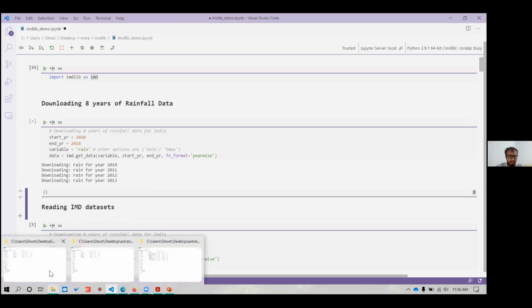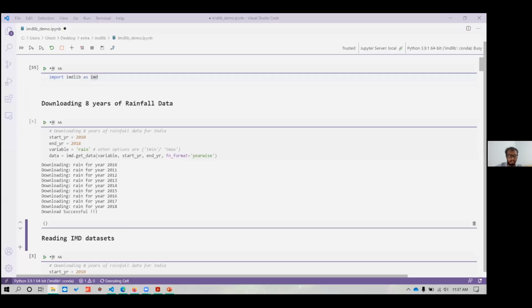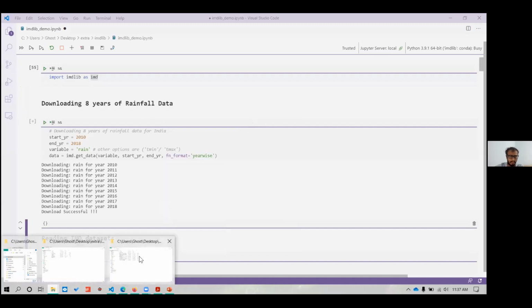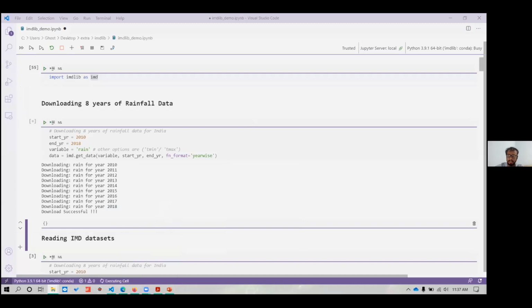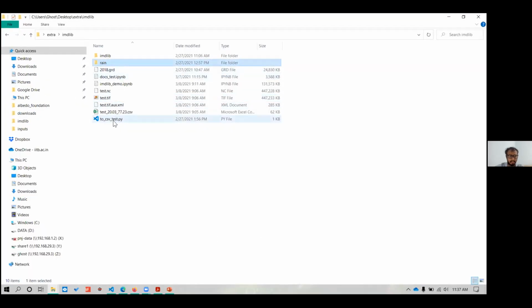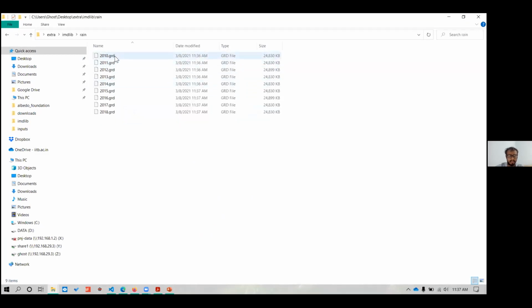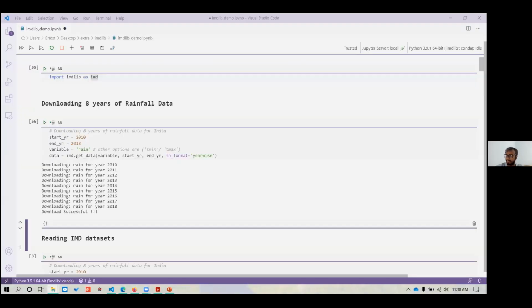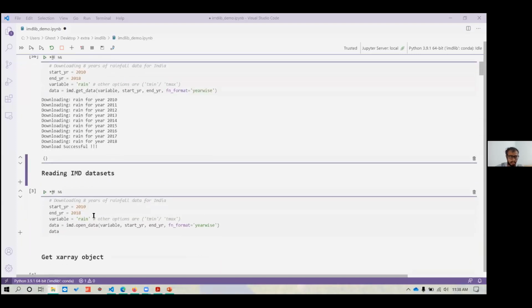Let it download. Once it has downloaded, you can see it says download successful. Here you can see this is my demo file, and here we have got the rain folder, and these are the different year-wise rainfall GRD files from the IMD. Once it says download successful, now we have to read it.